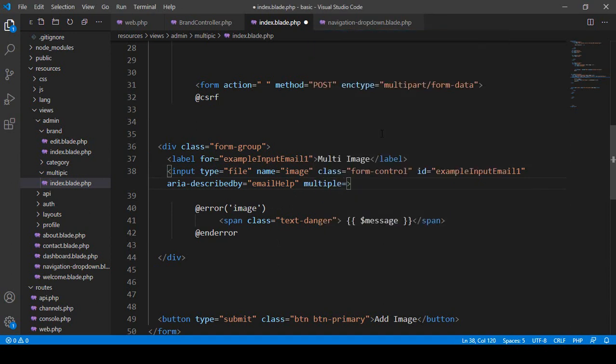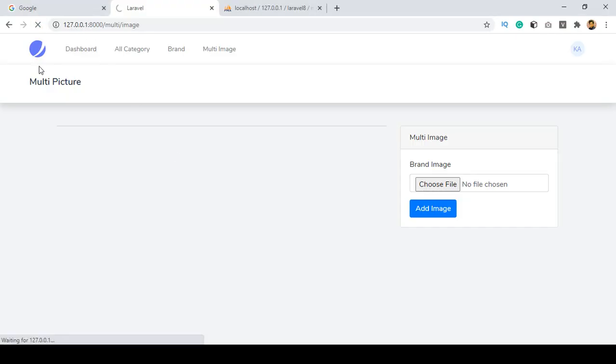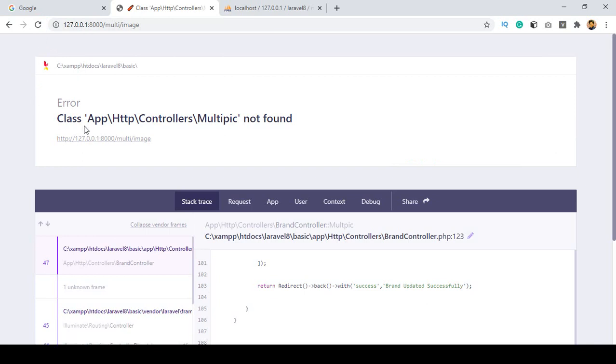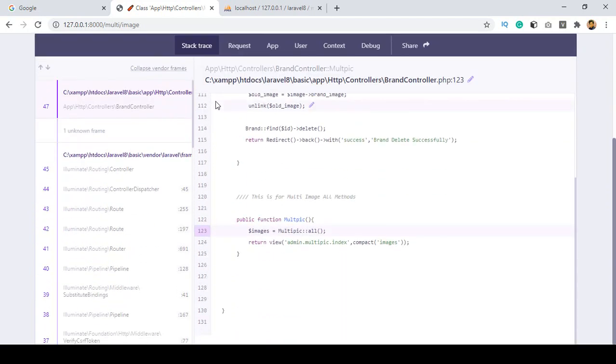If you use this multiple, now you are able to access multiple files. That means you can now select multiple files. Like I show you, if you now click save all and refresh it, it's showing an error: category multiple not found. Okay, that means before, I had already added our model name.